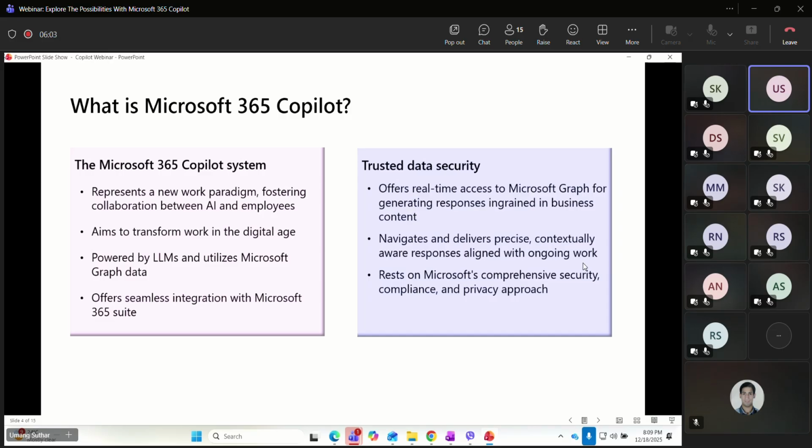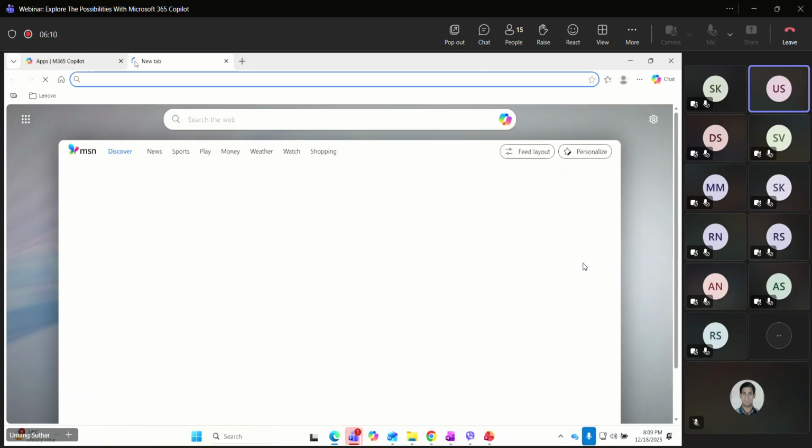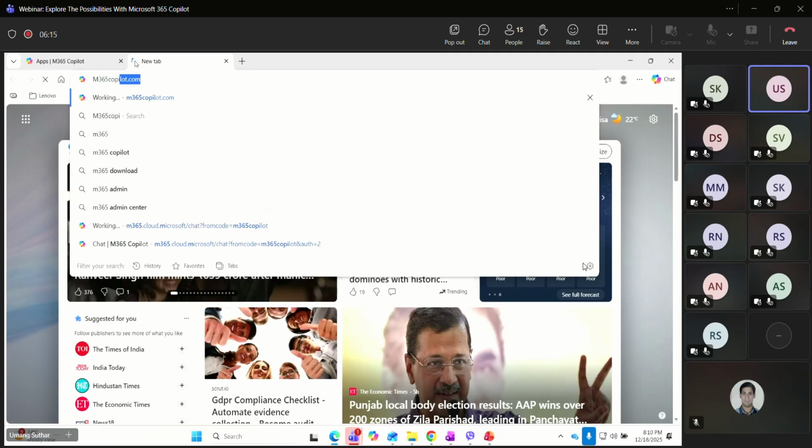So let's take an example. If you wish to access the Copilot, how do you access it? I'm going to open a new tab and you just simply type in m365copilot.com.